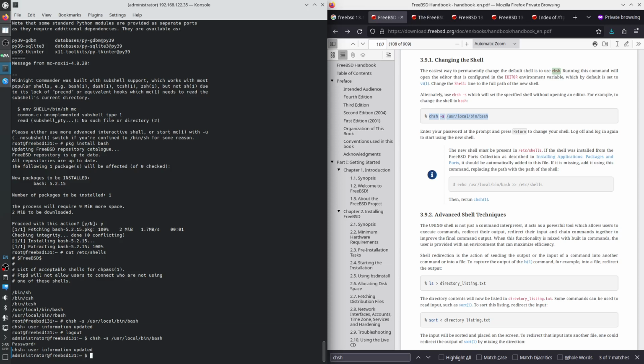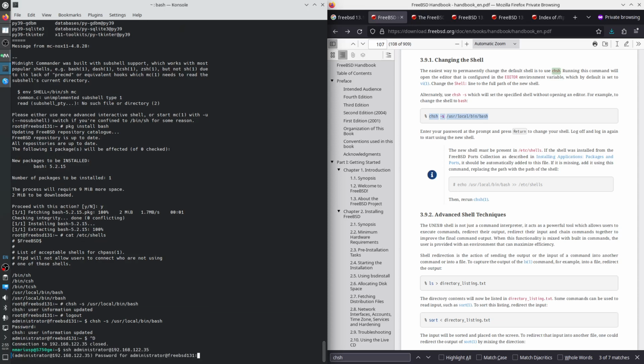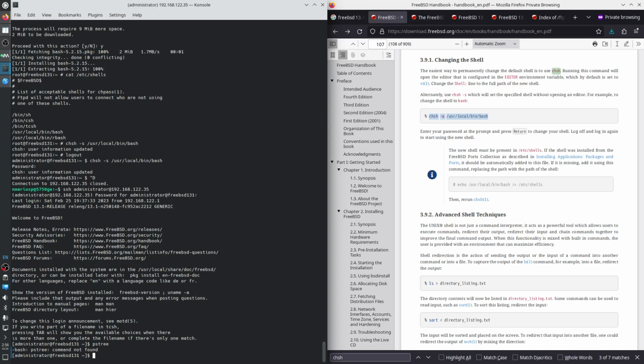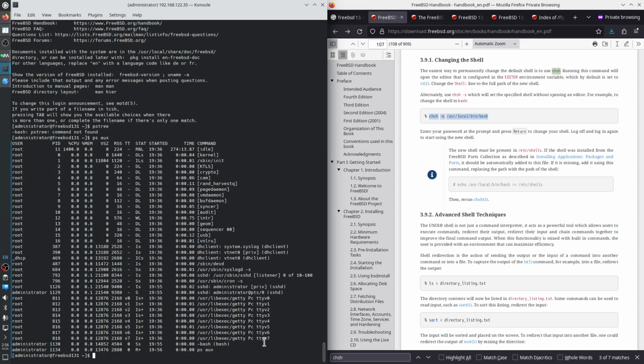Let's do this for my non-root user. Okay, I need to exit. Reconnect via SSH. Is the prompt different now? Yes, it's with parentheses, whereas this one was not. Okay, ps3, no. So there's a bash in here. Okay, where were we?